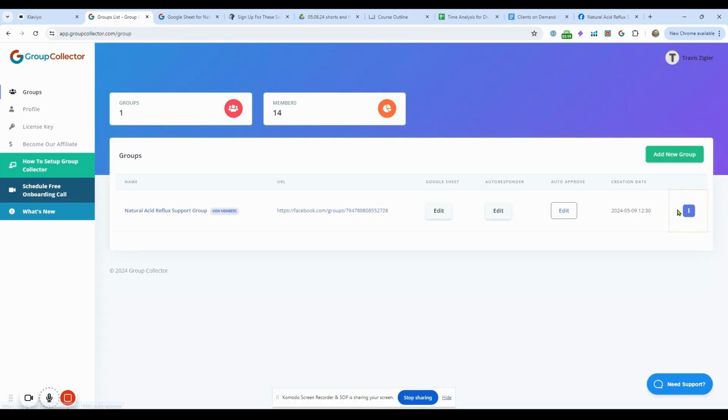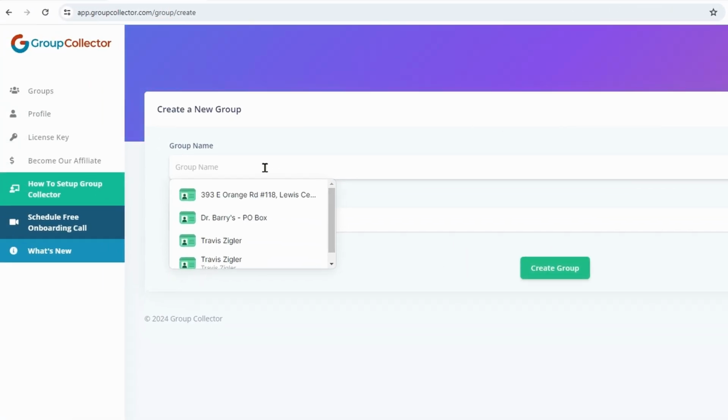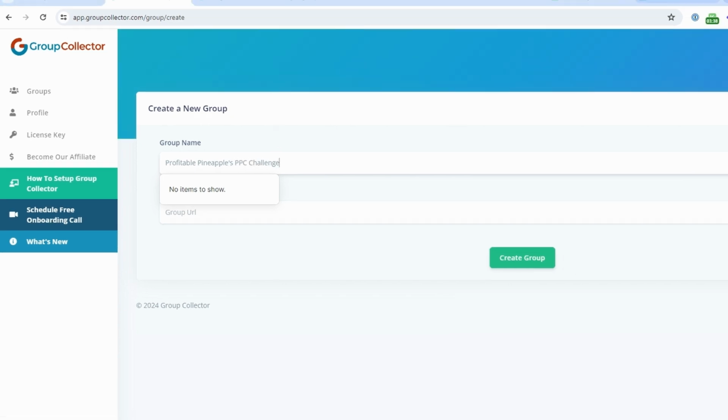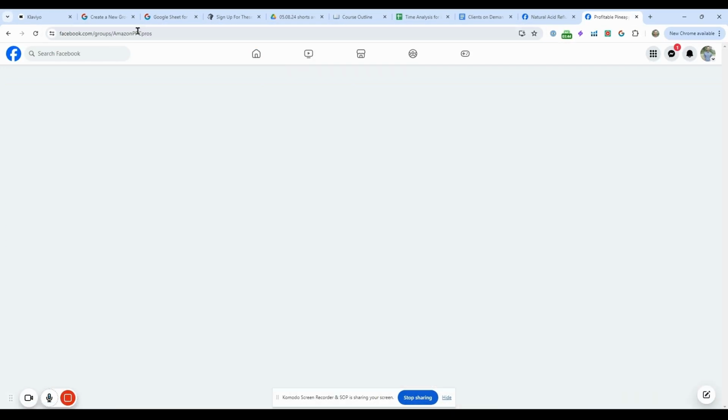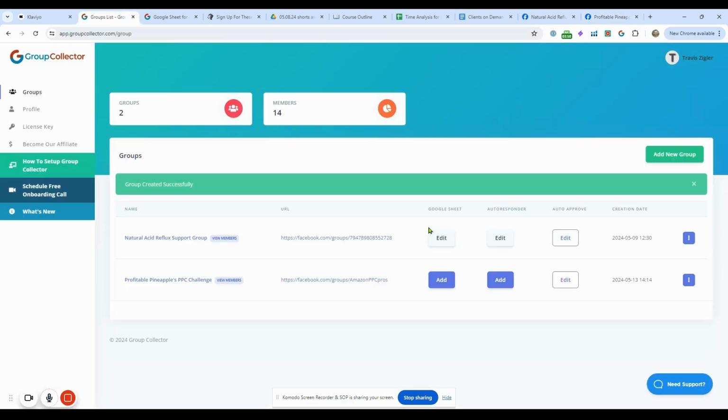So you can see we have this group collected. We're going to click add a new group. You're going to put the group name here, test. Actually, I'll show you my other one, Coffee with Pineapples PC Challenge. You're then going to navigate to Facebook, find your group, and then put that URL right here. Create group. You can see it's connected right here. So now what we need to do is we can add a Google Sheet if you want to collect the data, which I recommend doing, but we're going to add an autoresponder. So let's click add an autoresponder.